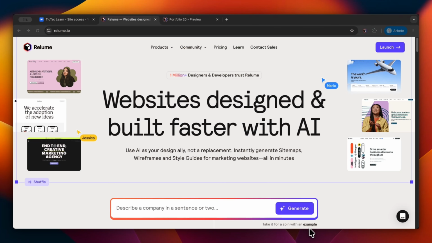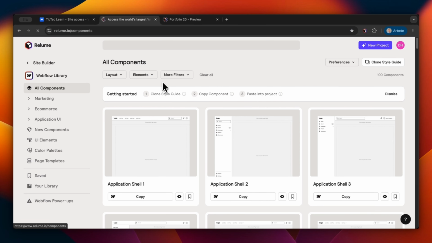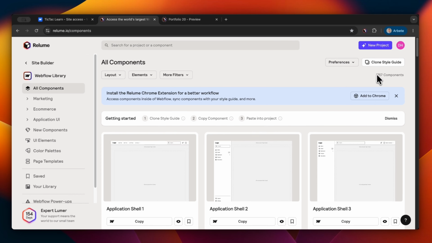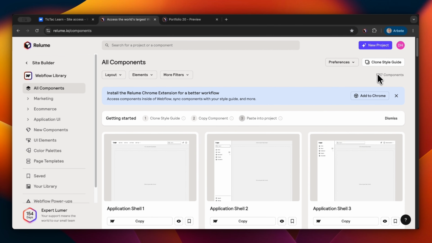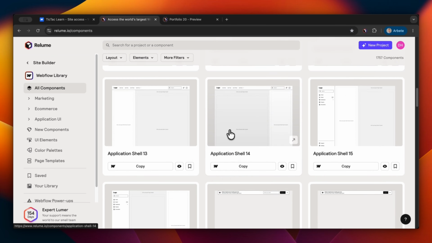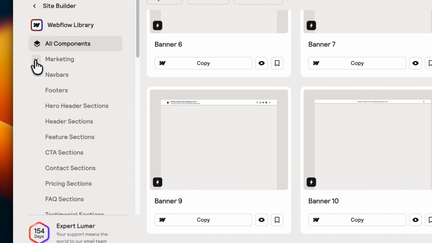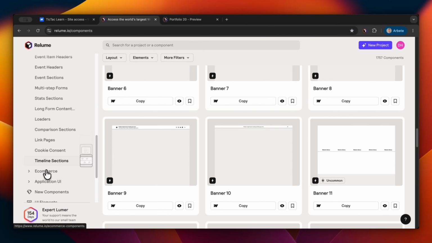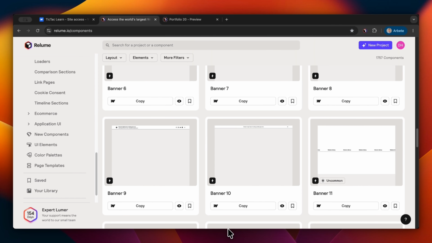If you haven't heard of it, Relume is the world's largest Webflow component library, offering over 1,000 pre-built components and AI tools to help you design and build websites much faster. It's a really fantastic resource, but pasting Relume components into any random framework can lead to messy code and duplicate classes and so on. This is exactly the problem that Atom Framework solves.